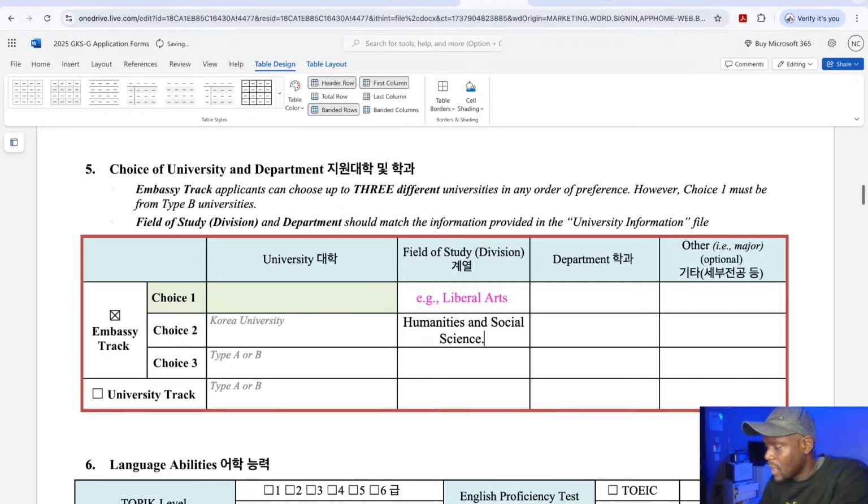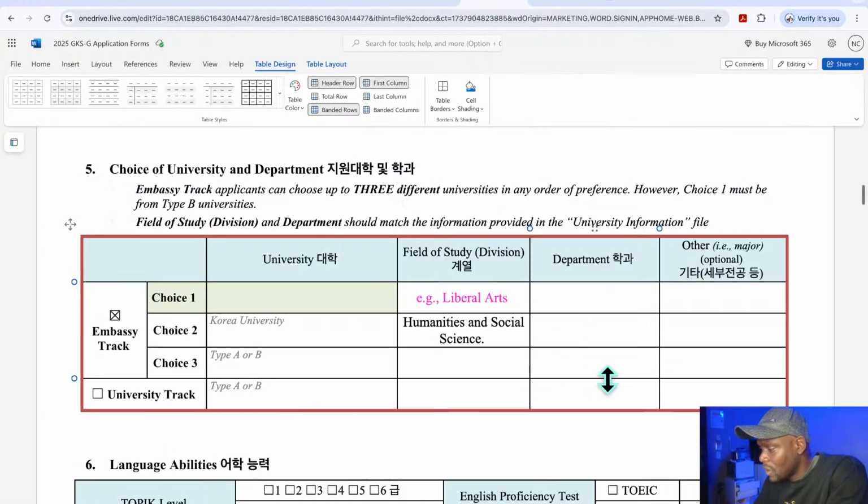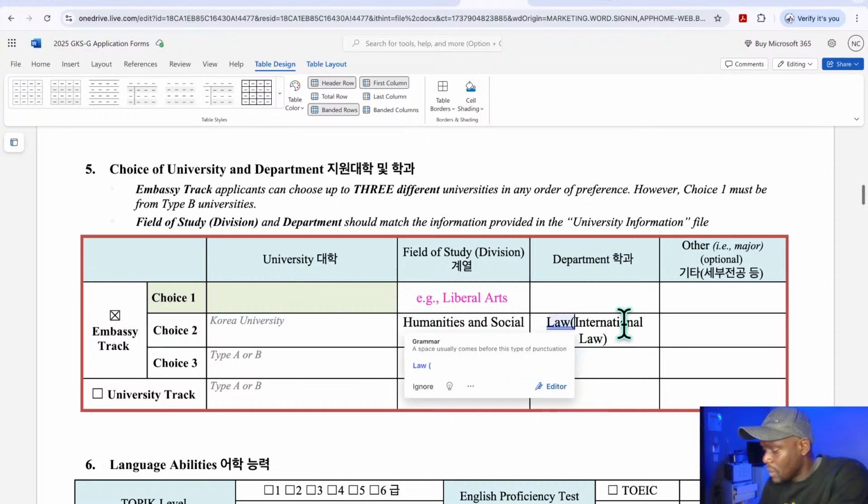Okay. And the next thing is department. What is the department here? Maybe you want to study law. You write international law. As it is written on the document, follow the process, international law. There should be some separation here.